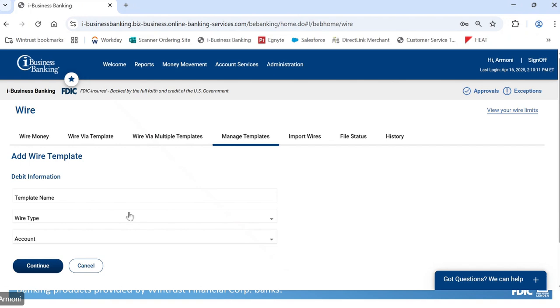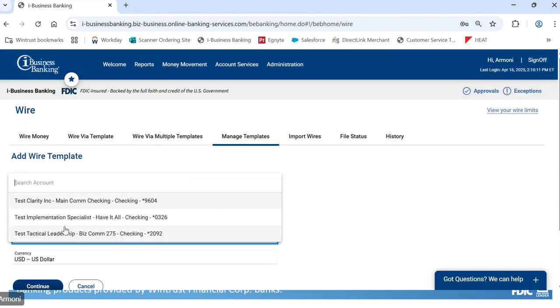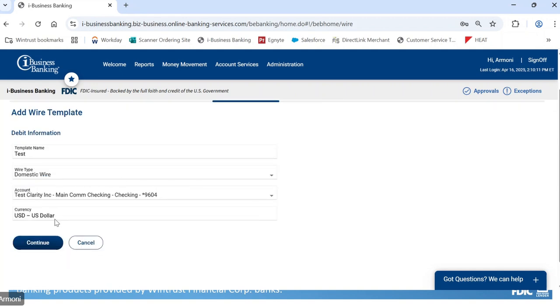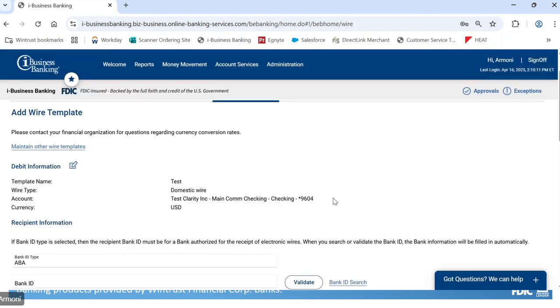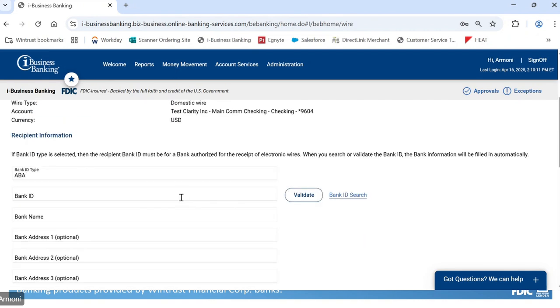If you decide to add a template, you can name the template again, whatever you like. Choose your wire type. Choose the account that the wire funds are going to be coming from. And again, i-BusinessBanking will just remind you that it's in USD. When you hit the continue button, it will then go on to ask for the recipient's information.